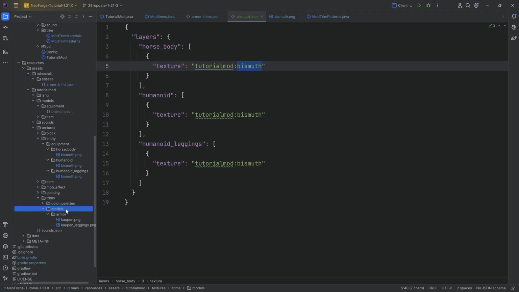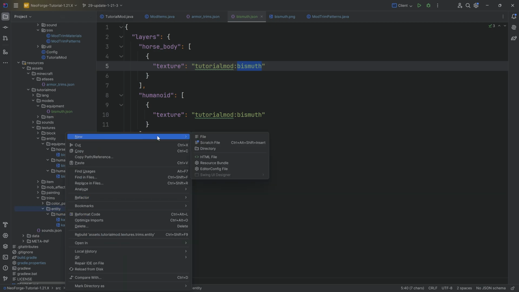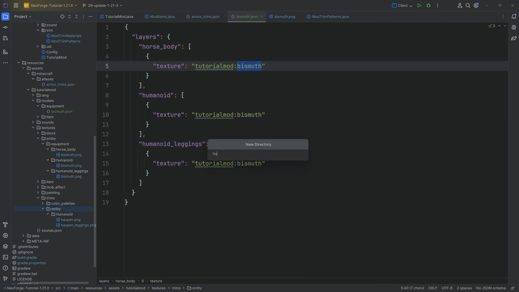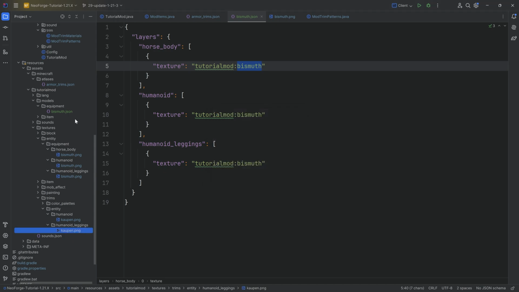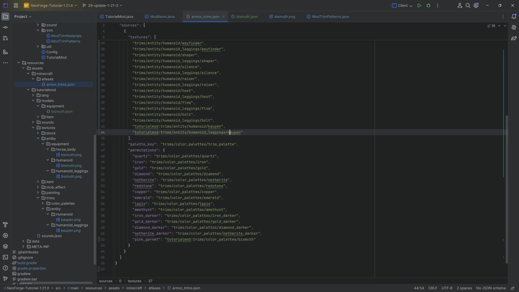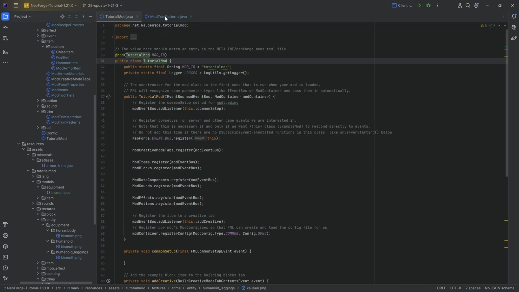In the trims, the models is now going to be renamed to entity. Then we're going to rename the armor to humanoid. And we're going to make another new directory inside the entity directory called humanoid underscore leggings again. We're going to put the Kaupen leggings into the humanoid underscore leggings and then change the name here to Kaupen as well. Reason being, if we look at our atlases over here, then we can see that we have called this Kaupen as well. This is under trims, entity, humanoid underscore leggings, Kaupen. So this is why we've changed it here as well. Now that should be, if I recall correctly, everything that we're going to need to do.